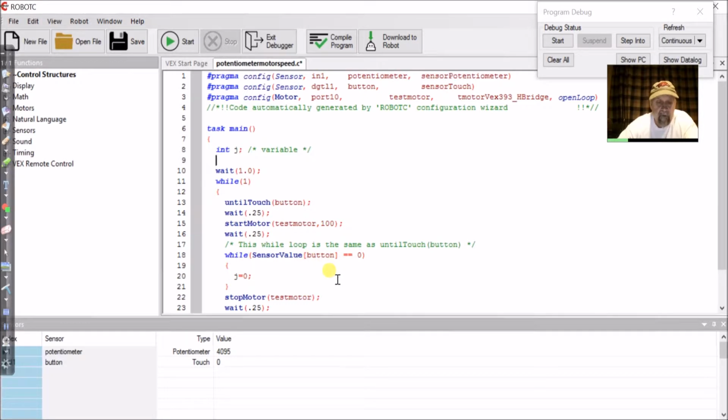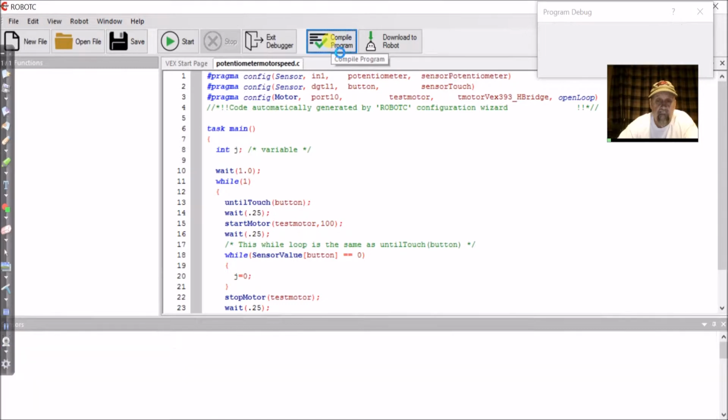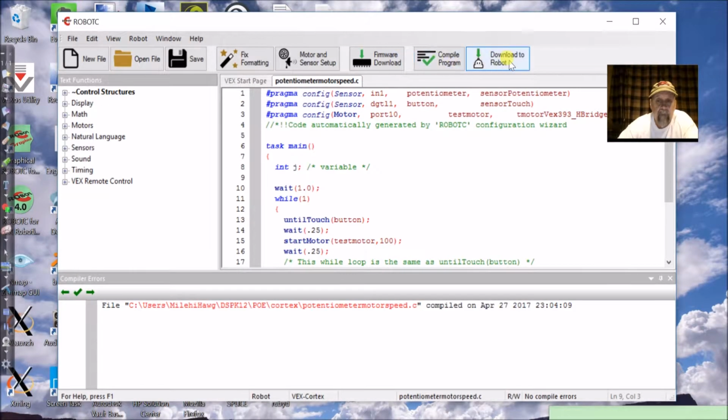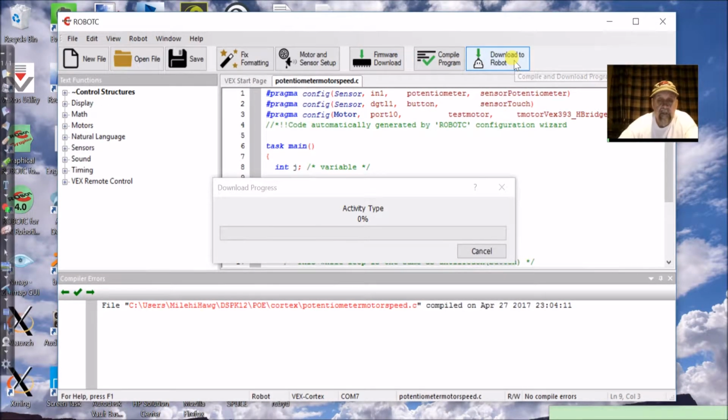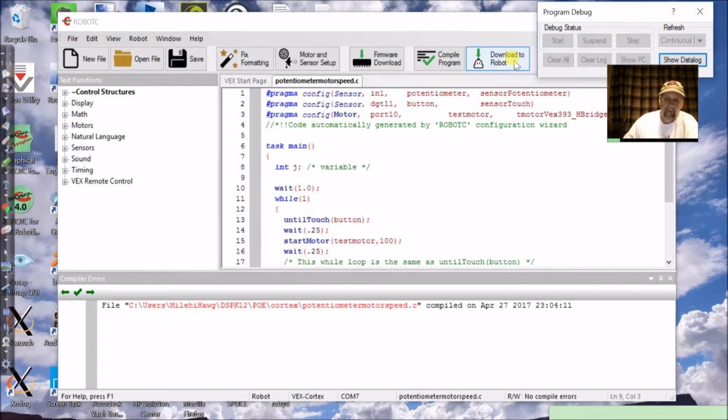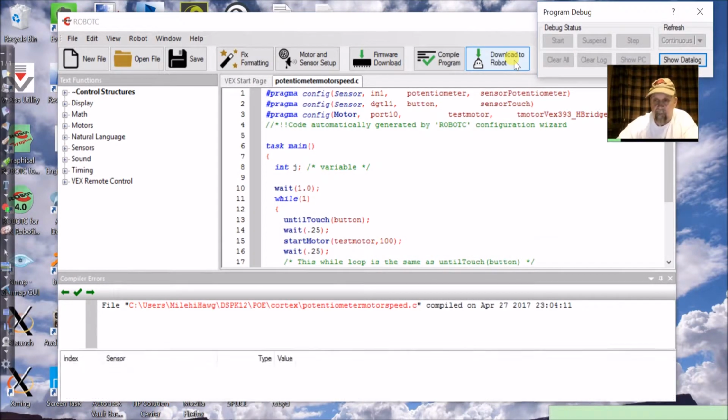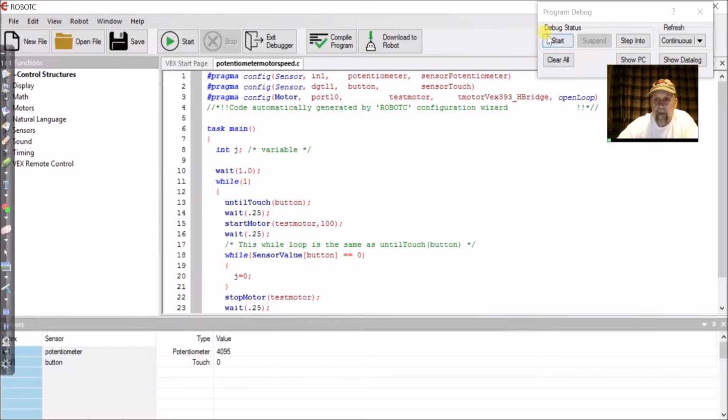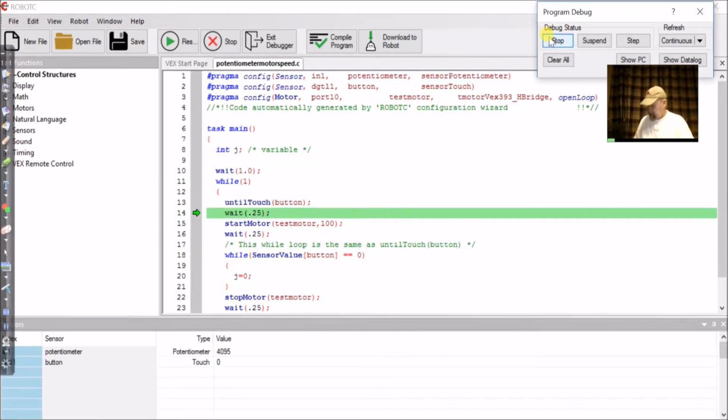let's just see if this program runs, if I can turn the motor on and off first. So I'm going to compile and download. And what I'm hoping is that this program runs exactly like the previous program. But if it works, then we'll be able to, I think, control the motor with the potentiometer.